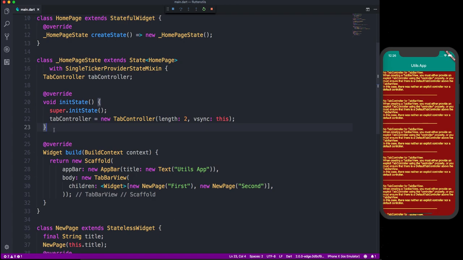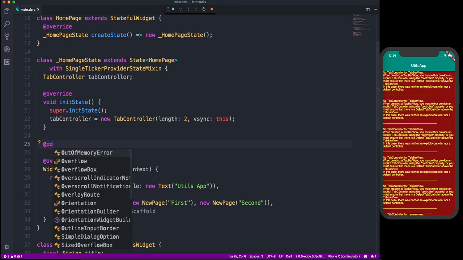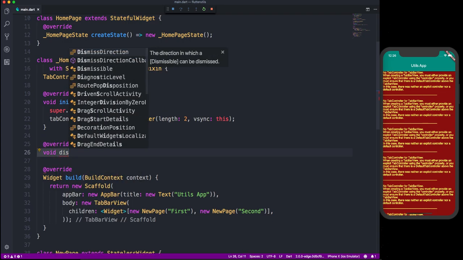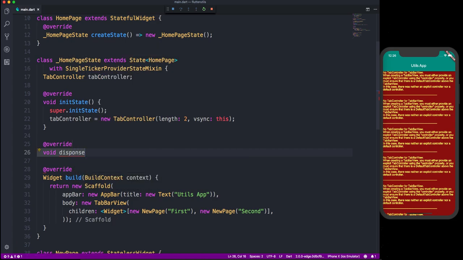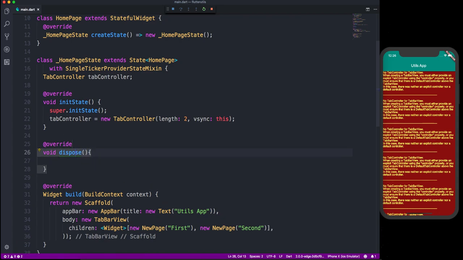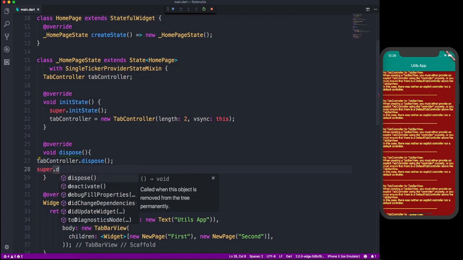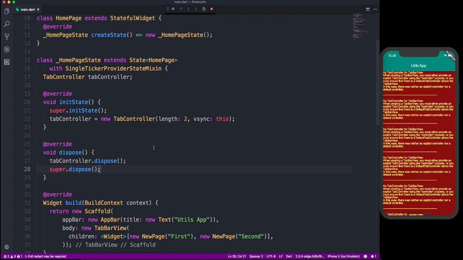We need to dispose this controller as well, so we will override another method. This is just a good practice. If you won't do it, then there can be some memory leaks and some problems as well. So we have this method dispose. Now here, on the top, we can say tabController.dispose, and then here we can say super.dispose. So that's it. We need to do this.